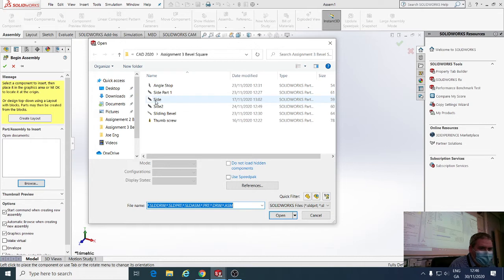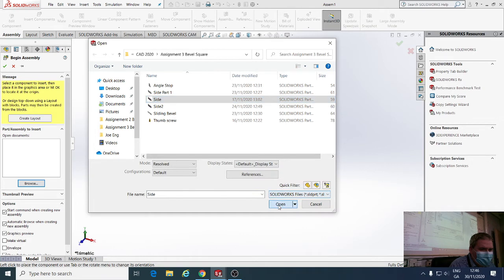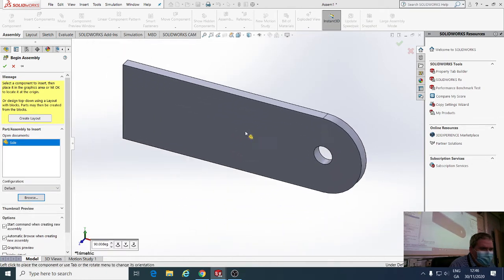So I'm just going to pick a side. Okay, I'm just going to pick one side and click open. And what happens is that's the first part to come in. Depending on what plane you've done it in will be the orientation that it will come in. So for example, this was created in the front plane because I know it from looking at it.